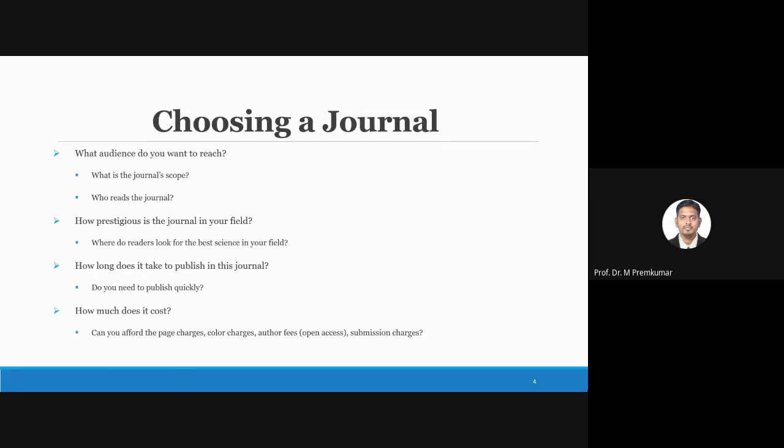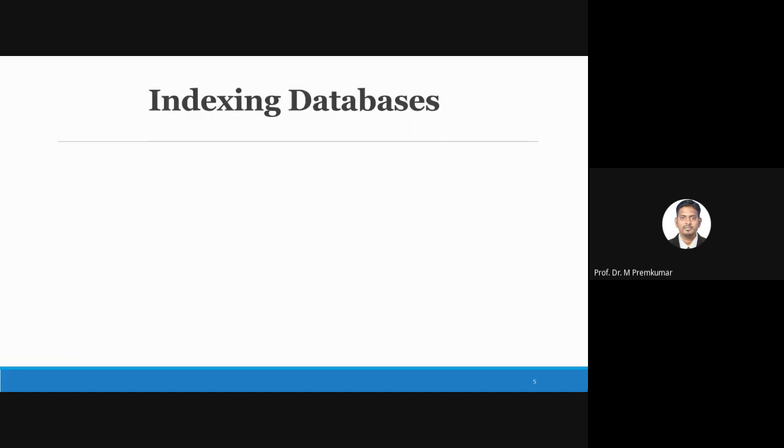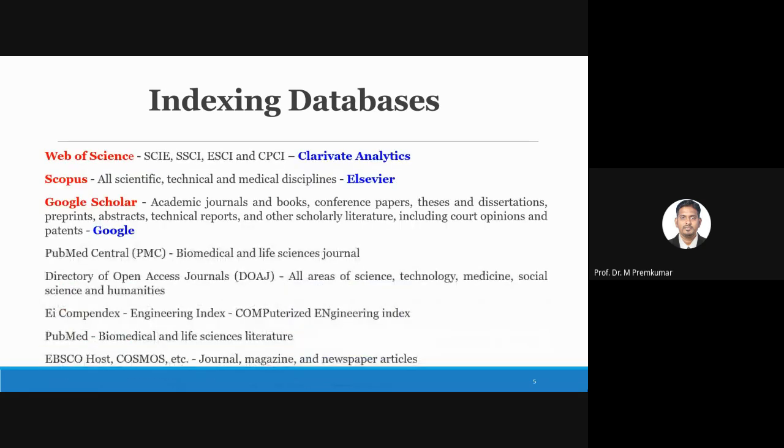So these are the four important factors you have to consider while selecting the proper journal. Another important thing is indexing. When I submit a paper, what indexing services are available? These are a few indexing services I have listed here, but the ones in red font are very important indexing databases, like Web of Science, Scopus, and Google Scholar. These three indexing databases, everyone knows.